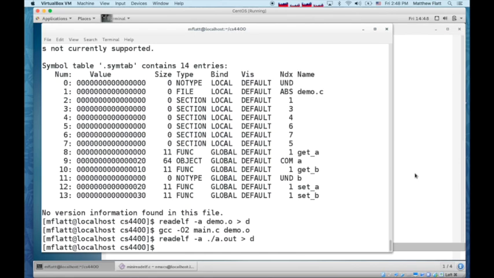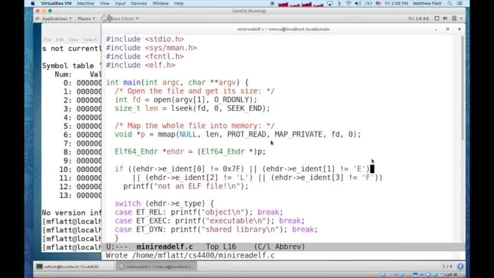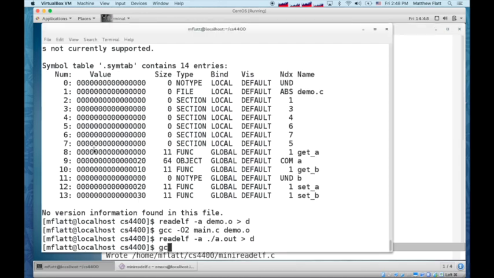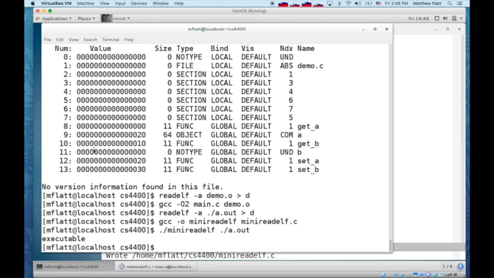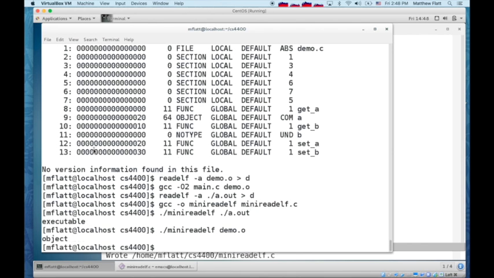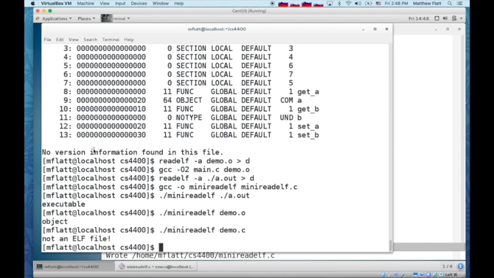Let's try our mini readelf out. I think I need to save it. So let's write it to mini readelf. And if we use mini readelf on a.out, which we compiled before, then we're able to say that that's an executable. If we try it on demo.o, it'll say it's an object. If we try it on demo.c, it'll complain that that wasn't an ELF file because it doesn't start with the right 4 bytes.